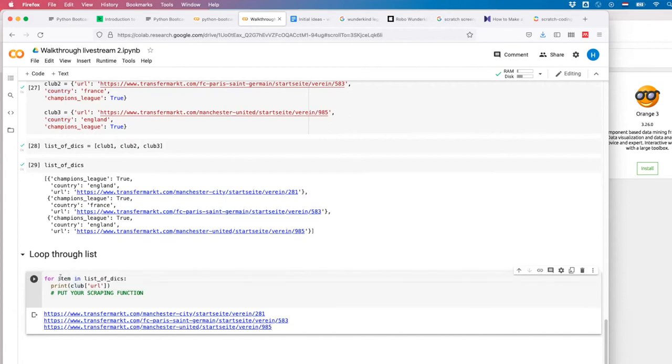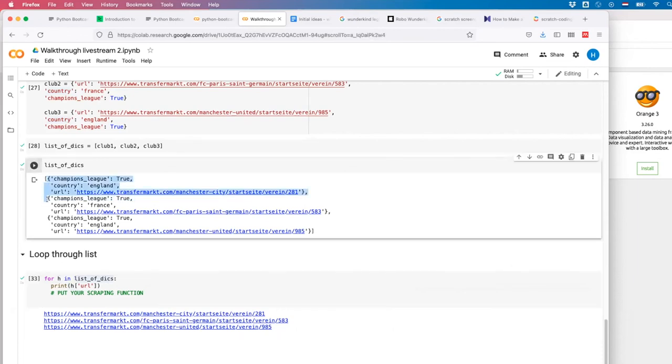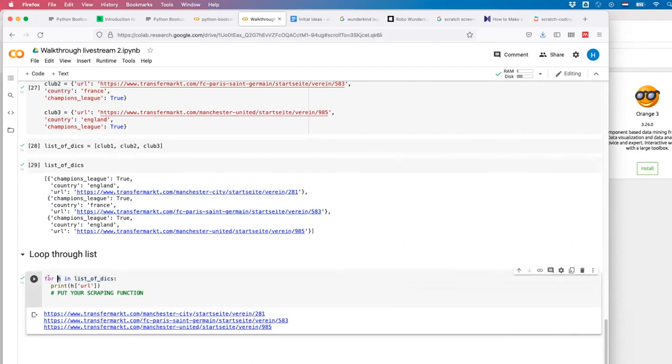Well, if you run it now, it doesn't work because you call each item item, but then inside the loop, you refer to it as club, so it doesn't know. You can do item, item, it still works. You can use any name that you want. The only thing that matters is that for each iteration, so each time this program walks through your dictionary, you can access this item of the dictionary with whatever variable you define up here.